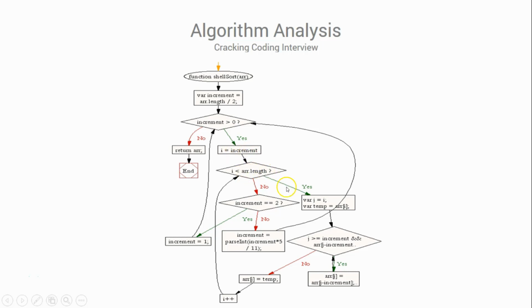And if the comparison is proper, then I swap both the elements with the help of a temporary variable, and accordingly I print the output. On the other hand, if the increment is not greater than 0, in such a case it returns the array, which means that there are no elements present in it, or the elements present in it are not defined properly, or we can say it is a blank array. So it automatically terminates the flowchart.